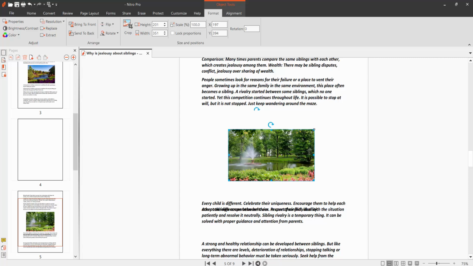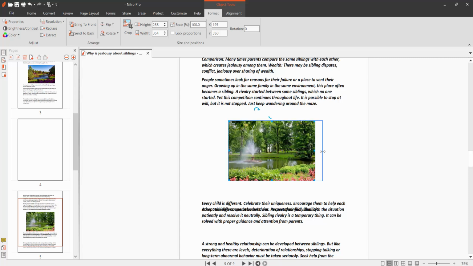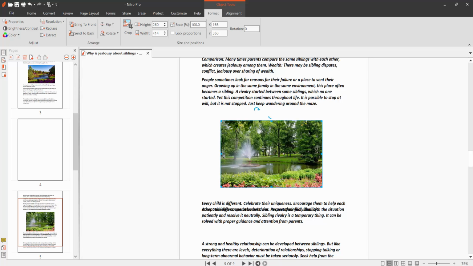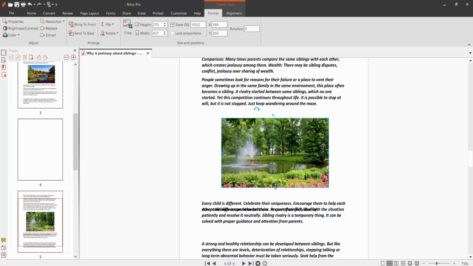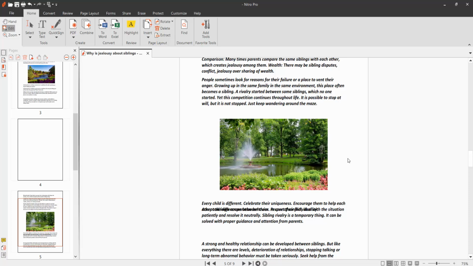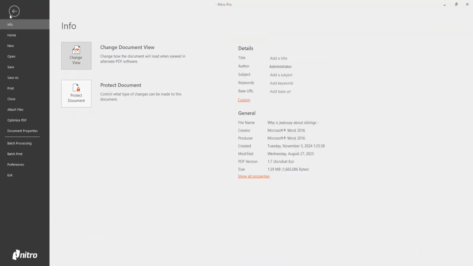Also you can change this image size manually this way and see this. You can customly resize your image size manually and see this. And finally, select this File option, then save or save as a PDF file.